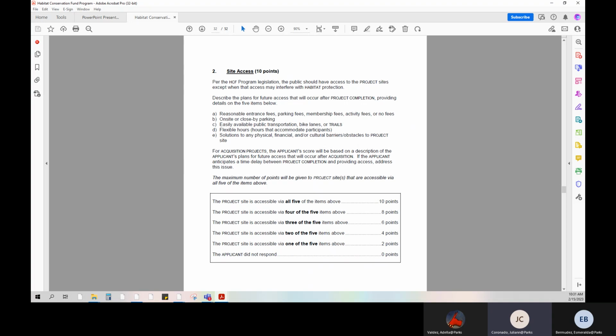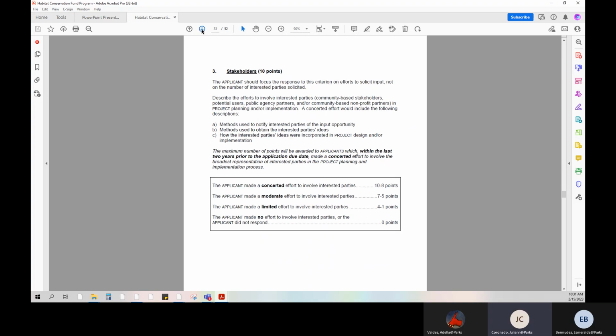For acquisition projects, applicants will respond and be scored based on the planned future user access. Viewing this rubric below, you'll see that if the project site is accessible via all 5 items, then 10 points will be awarded. Let's move to criteria 3 for stakeholders, which is on page 33.